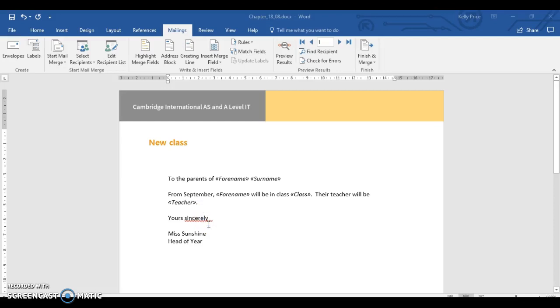Right, so now what we've got to look at is mail merge prompts. For example, we've already merged this document, as you can see. So we've got the forename, we've got the surname. From September, forename will be in class, and the teacher will be teacher. Yours sincerely.